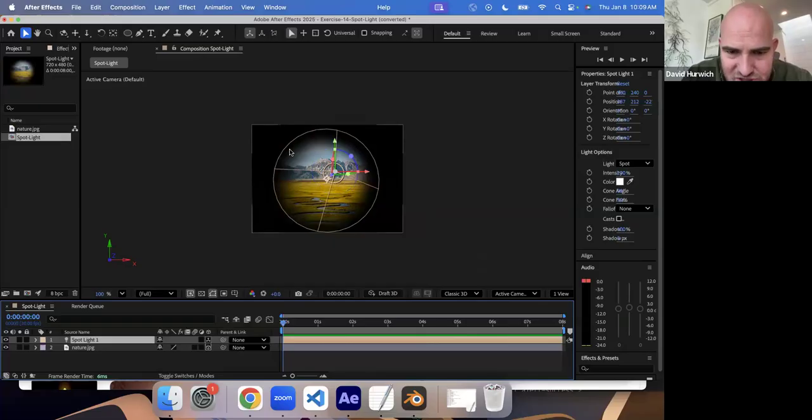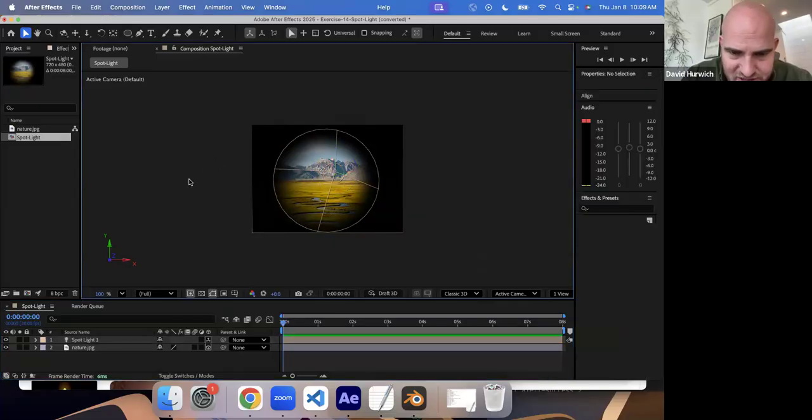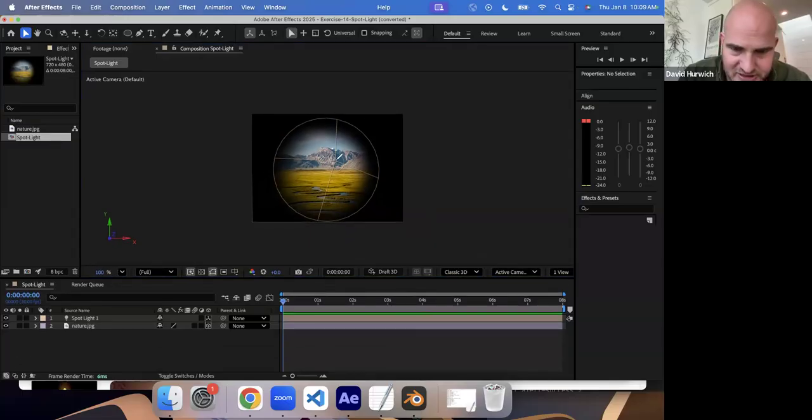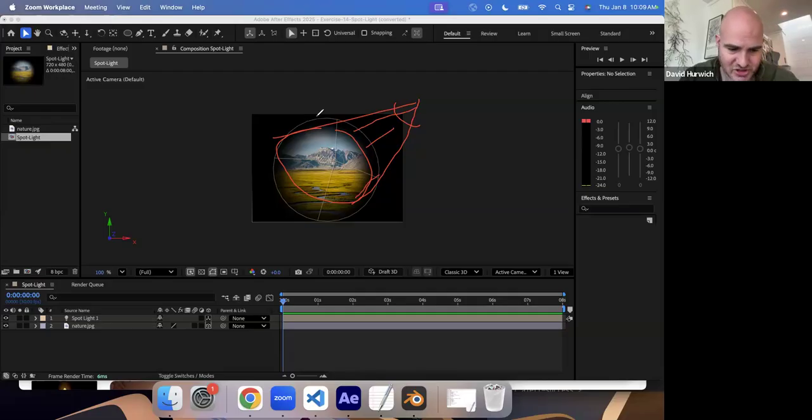And so what's actually happening here is you can see that the light is coming towards my scene, and it has a cone, okay? What's literally happening is there's a cone shape here, and the light's coming this way, and it's going out to the edges.